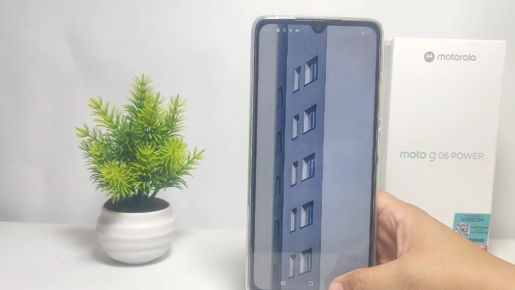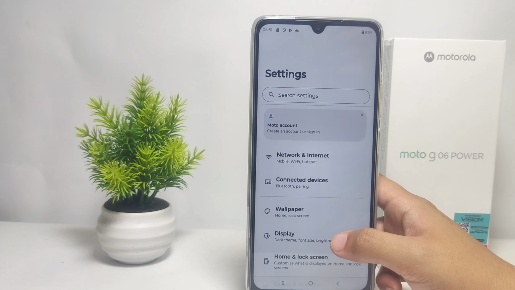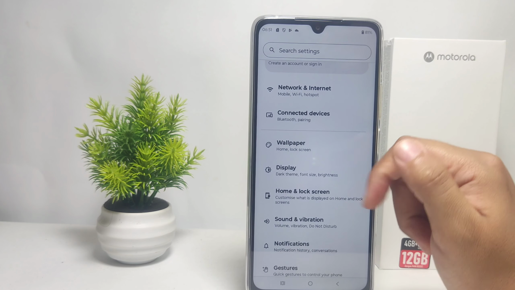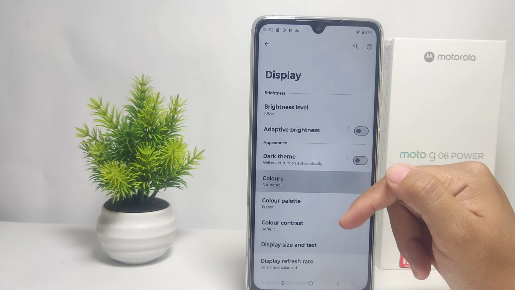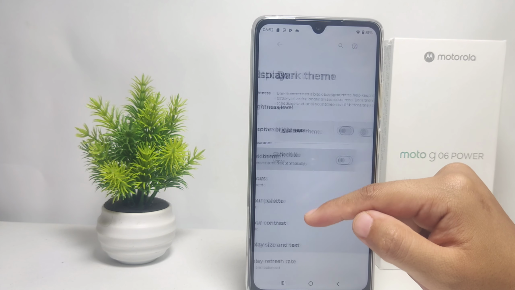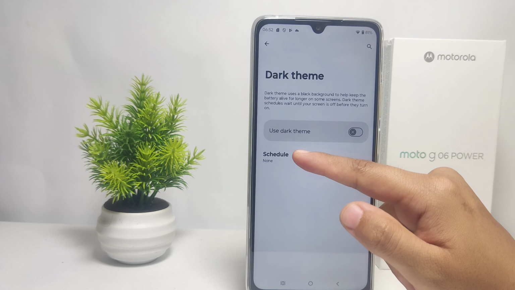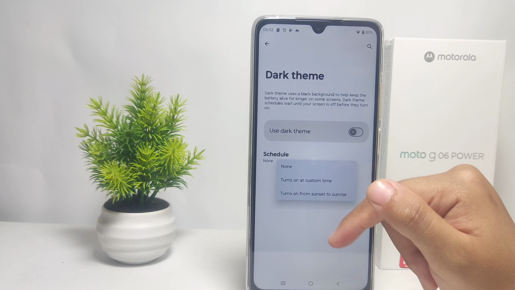Well guys, first things first, of course, you just have to open the settings. Now on this settings page, you will see the display options. You just have to tap on it. To set automatic dark mode on this page, you just have to tap on this dark theme, and now we'll see the schedule options. You just have to tap on it here, guys, to set it automatically.